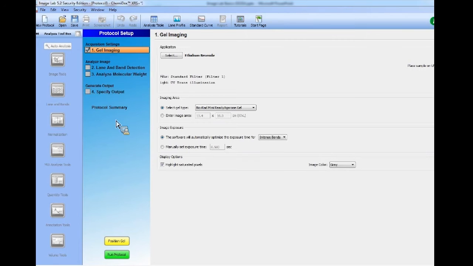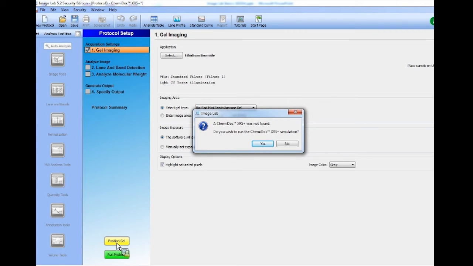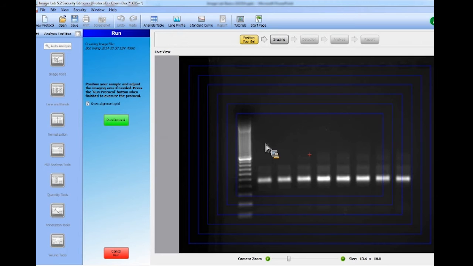Okay, so at this point, we are ready to proceed, and we will click on Position Gel. Now, ImageLab is telling me that a ChemiDoc XRS Plus was not found. Do I wish to run in simulation? Now, because an instrument is not connected to my computer over here, I get this message. But on your end, with an imager connected to the computer, you won't see this message. What you will see here is the live image that the imager is capturing.